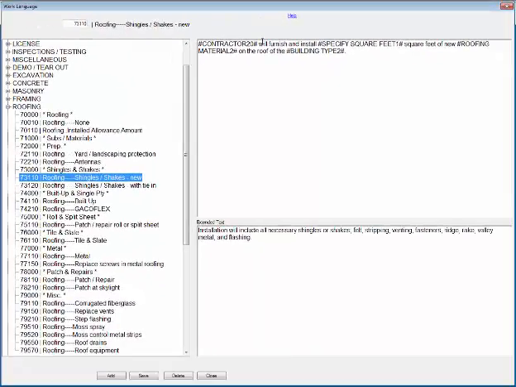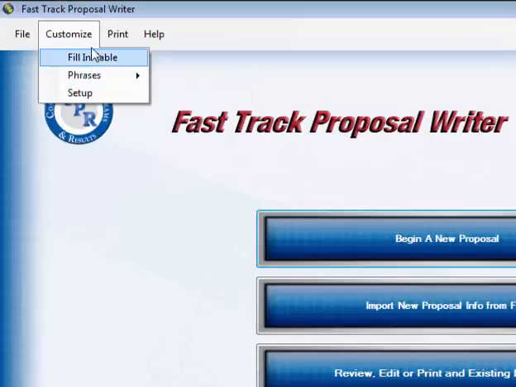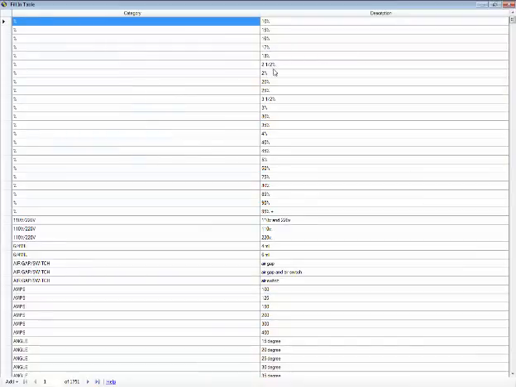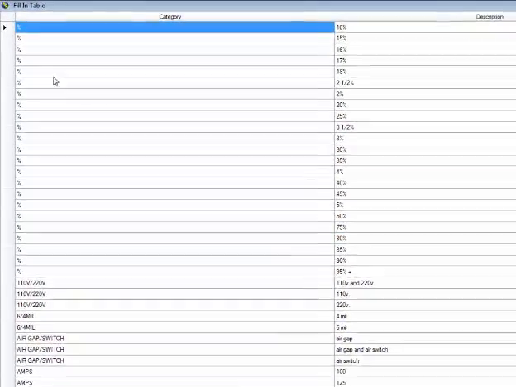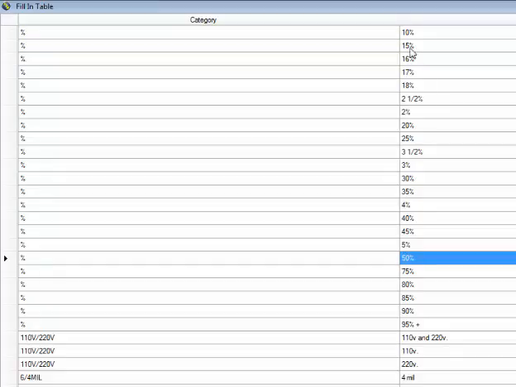Now we're going to go back to Customize. Now we're going to go back and look at the fill-in table, and we're going to make that full size so you can see it. Let's look first at percentages. That's the one on the left. That's your fill-in table. That is your marker description right there. We're going to talk about percentages. There's all kinds of different percentages. Most of those in there, we've already entered the percentages. All you have to do is pick one to make it work.